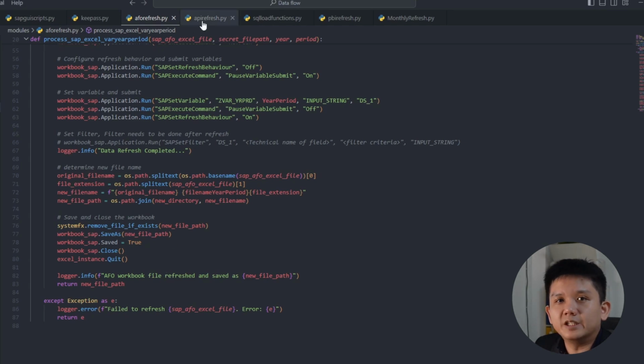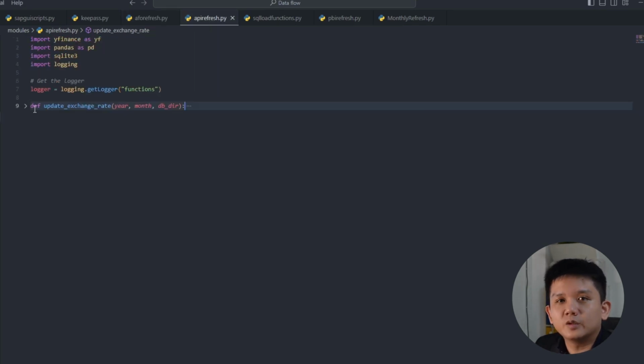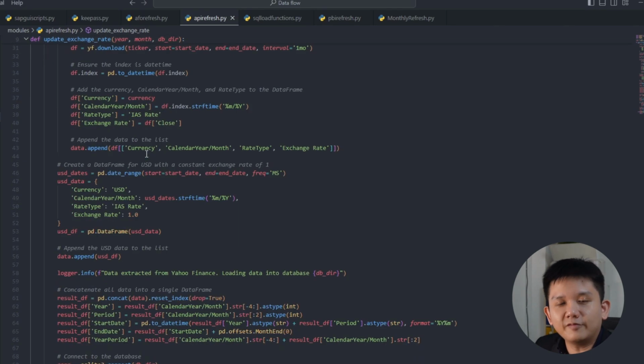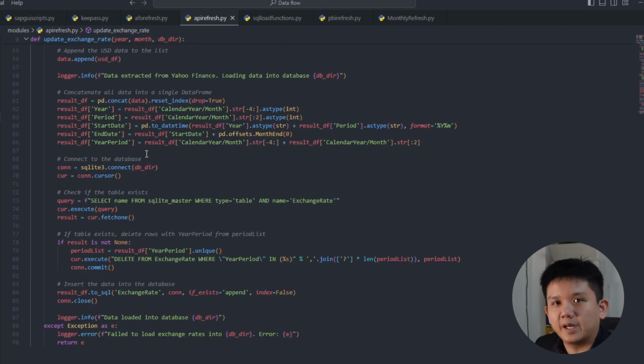I will not go into the details about the third data source, which is the API for exchange rates, as it is less common in finance to extract data from APIs. Just know that this script pulls the exchange rates for the specified periods and loads them into our database for further use. Now that we have exported our data from SAP GUI and SAP BW, it is time to push them into our SQLite database.